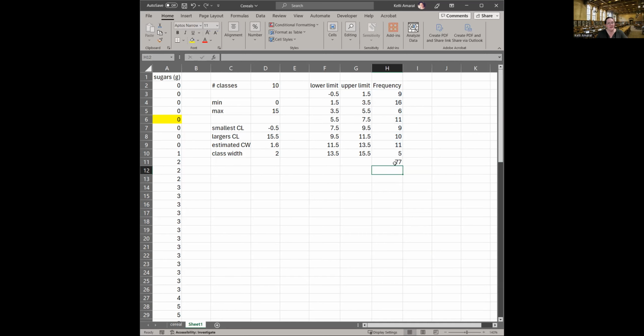All right, and there we go. 77 is exactly how many data values we have. So that means our frequency table is probably good, right? We want to add all the frequencies together. It should be how many values we've got.